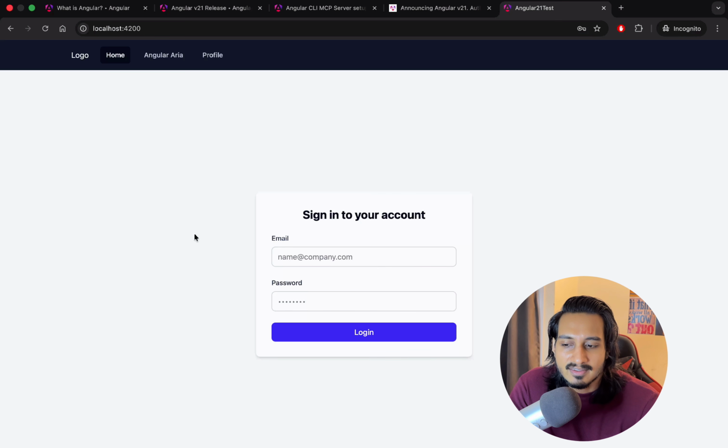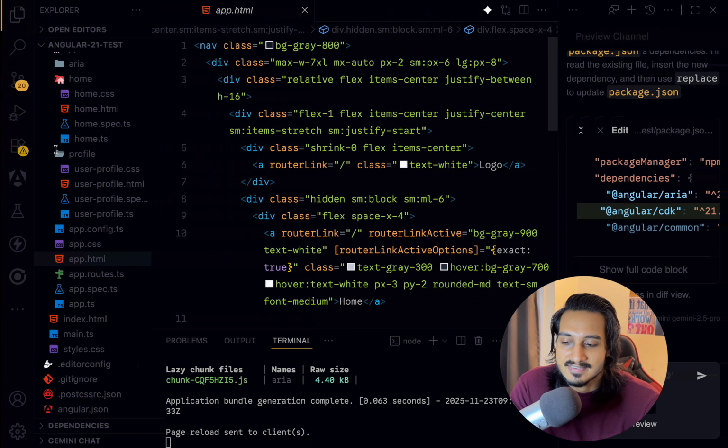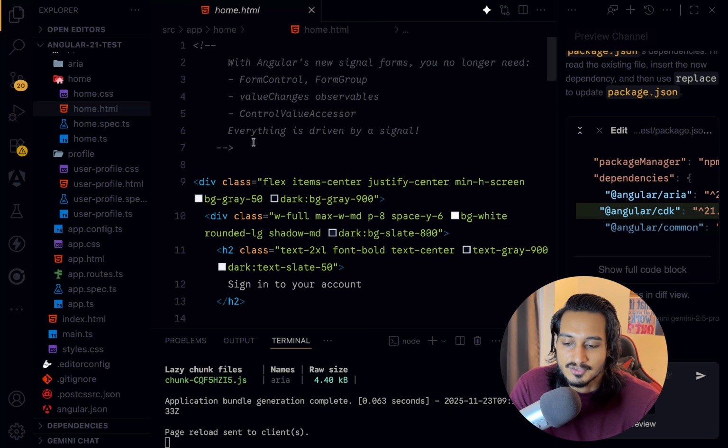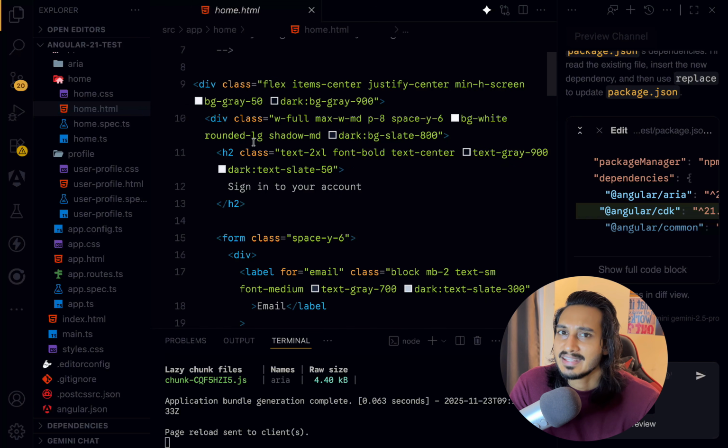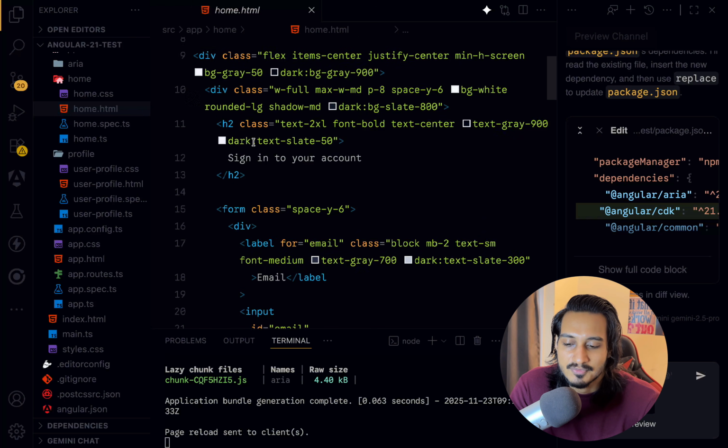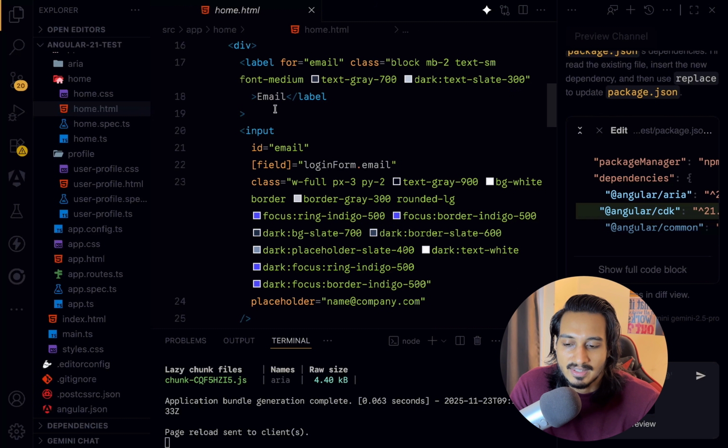I will actually get this kind of a navigation bar where I have home, Angular Aria, and profile. Now this Angular Aria and profile I have created with the help of the Angular MCP Server, which I'm going to show you in the later part. But for the time being, this is our login screen. Now the login screen is designed in our home page. If you just check this out, Tailwind CSS is integrated everywhere, and this we have also designed with the help of prompting.